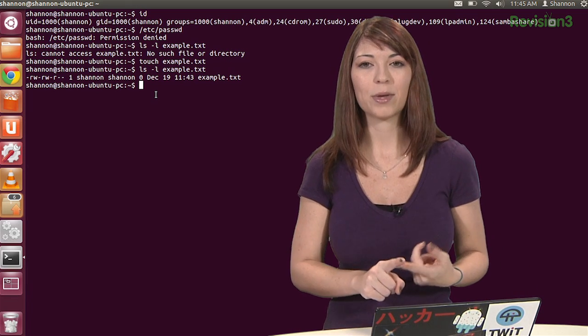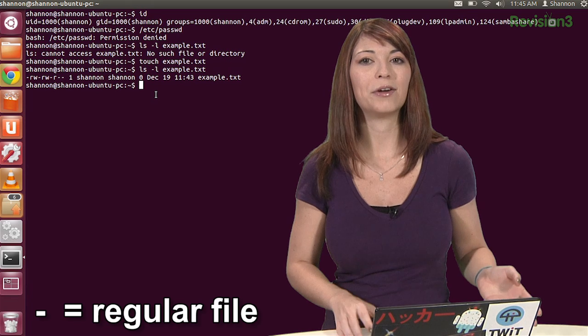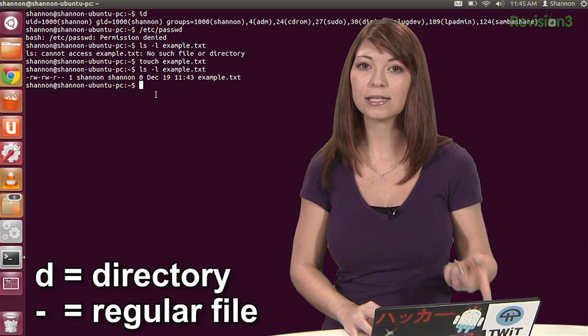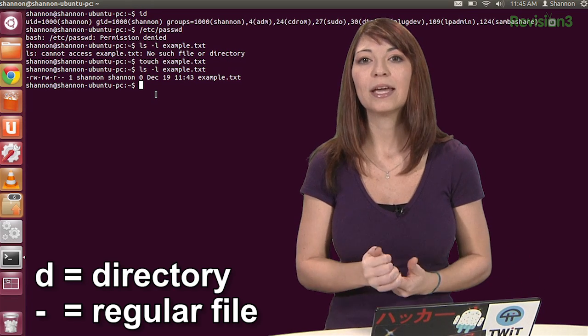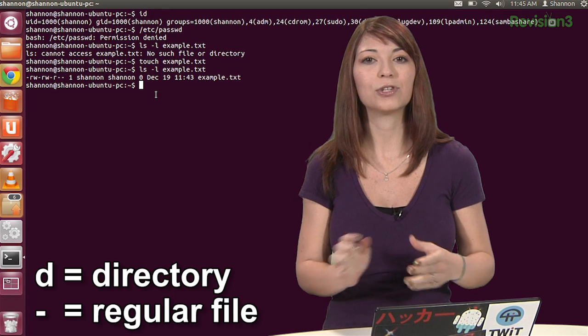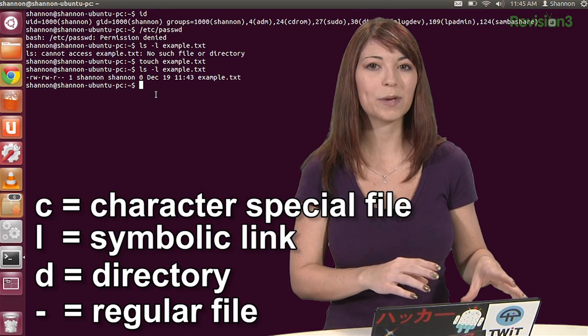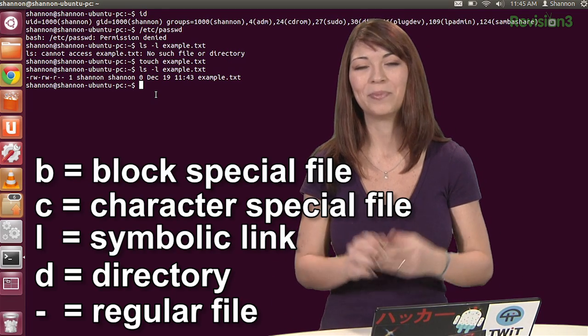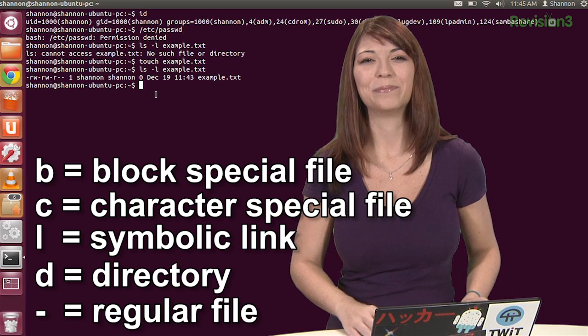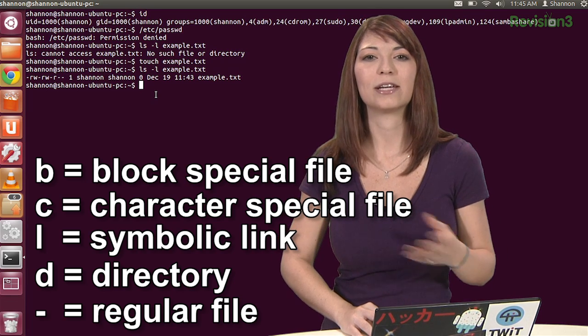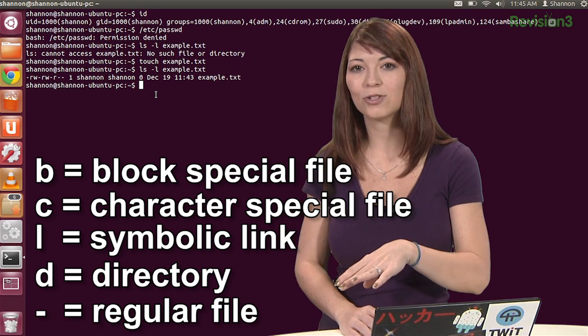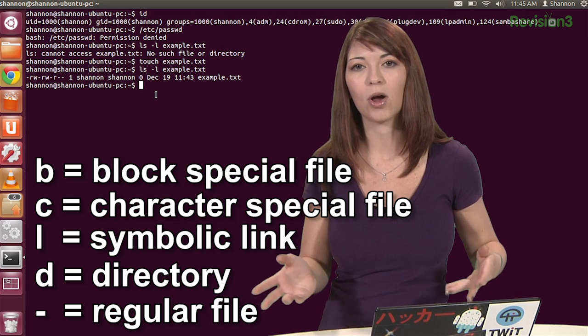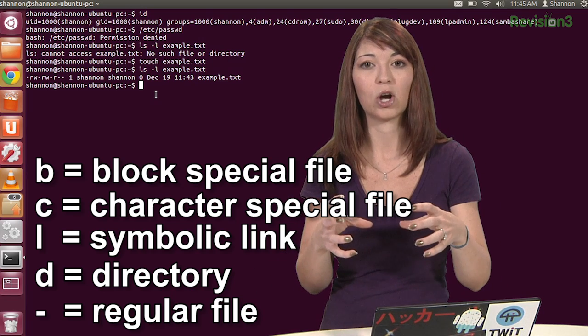For the file type, a dash means a regular file and d means a directory. So in this case, the dash means a file. L, c, and b usually mean a symbolic link, a character special file, or a block special file. You won't see those ones very often. A character special file is like a terminal or a modem. A block special file is like a hard drive or a CD-ROM, where data are in blocks.